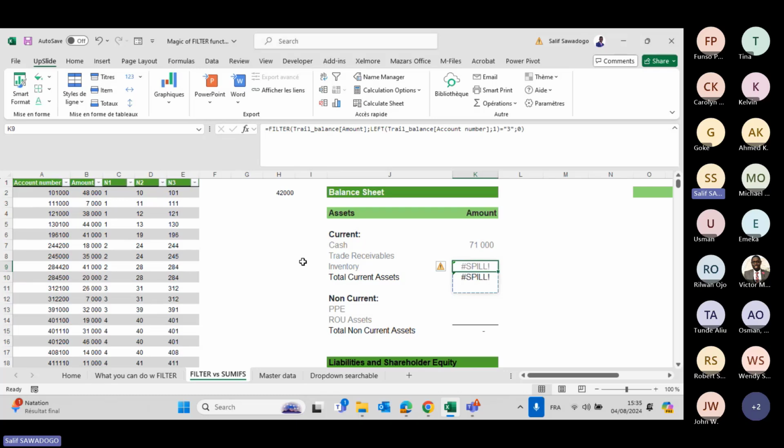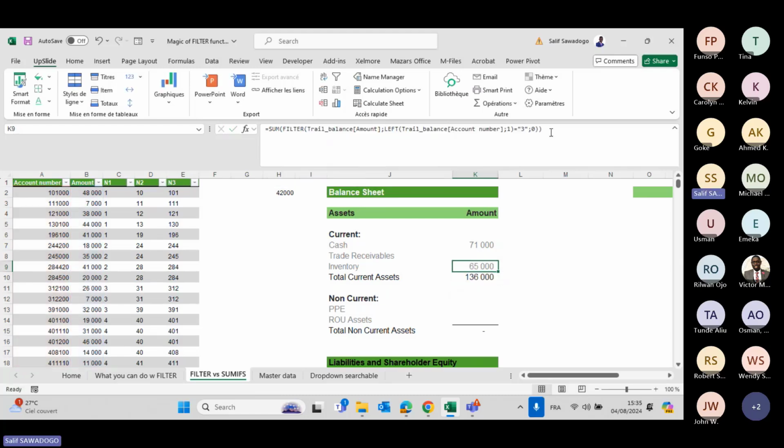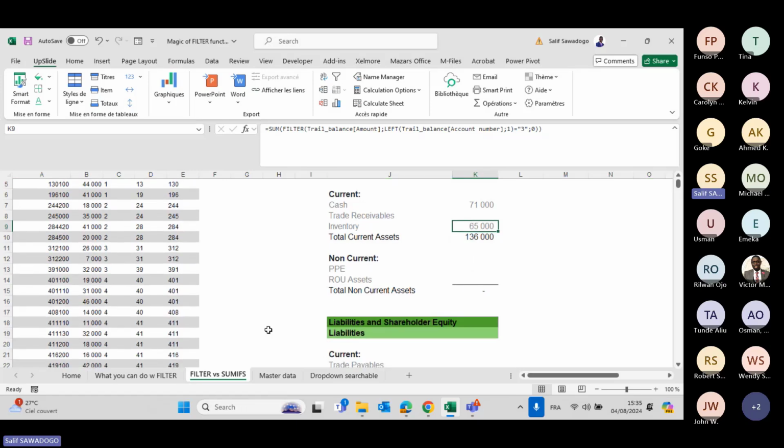Yes, this is a problem. The formula spills. So here we have to do this. Put this in the sum function. Sum. Gonna sum all of this, and we have the inventory amount. We can do the same for the trade receivable using the filter function. So I'm not going to do this. I will move on to show you the last use case where you can use the filter function.